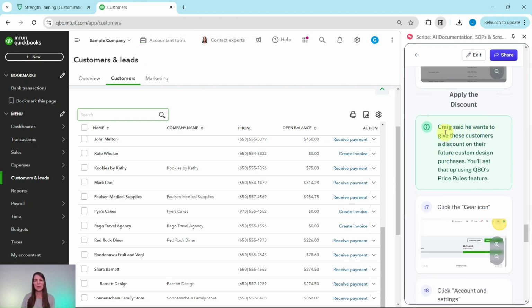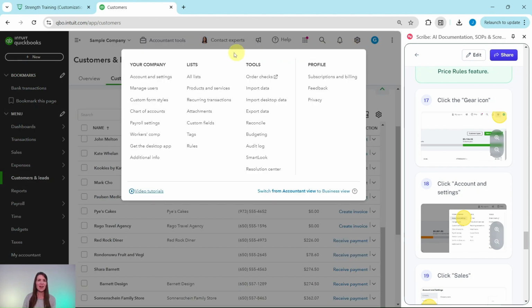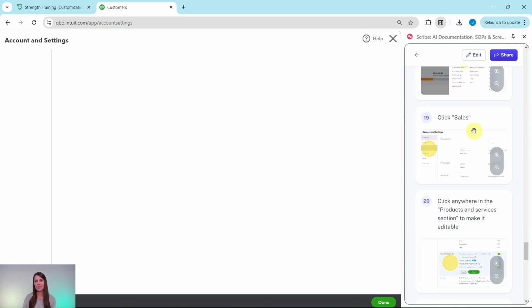Craig said he wants to give these customers a discount on their future custom design purchases. You'll set that up using QBO's price rules feature. So we want to click on the gear icon and then select account and settings. The gear icon is on the top right corner of the screen. Click on that, and then under your company is account and settings.